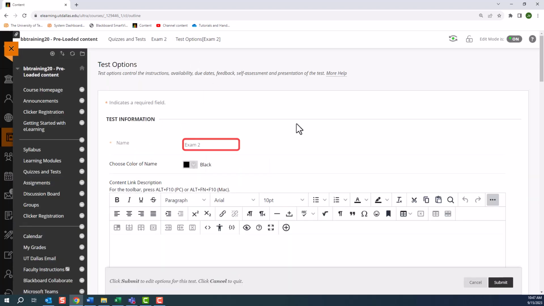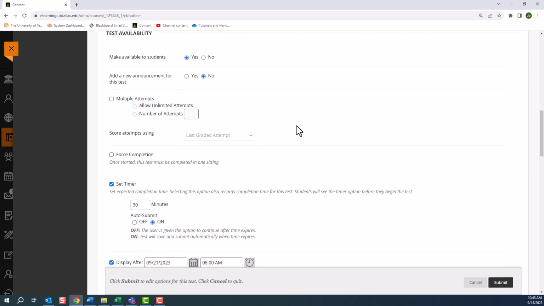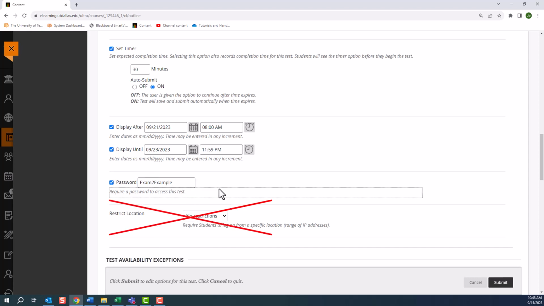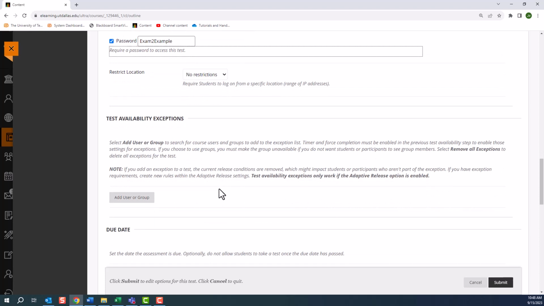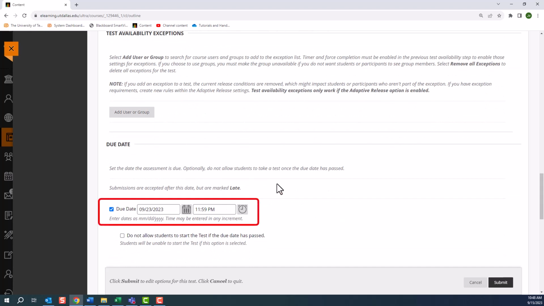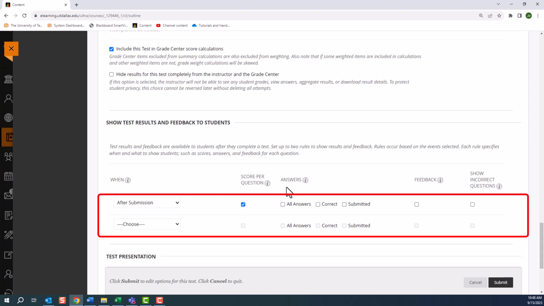Once I have set up the name, the availability, the test attempts, the timer, the display after and display until, I enter a password, and leave the restrict location alone. I then continue to add testing exceptions, a due date, and decide how to show the test results and feedback to students.